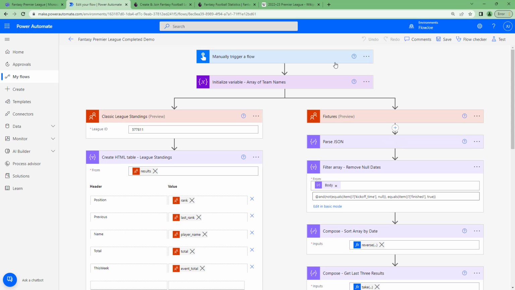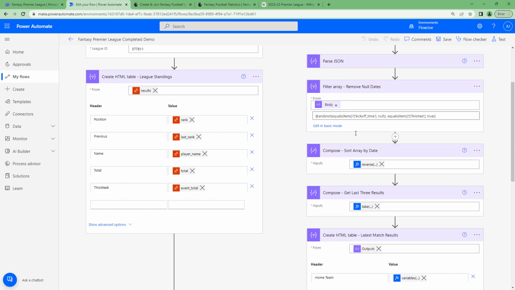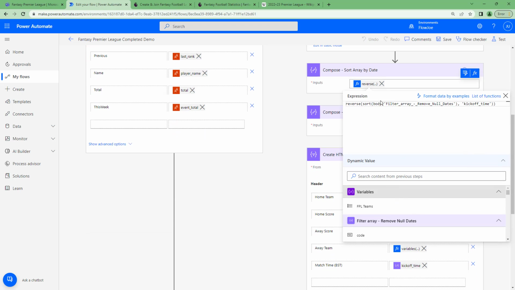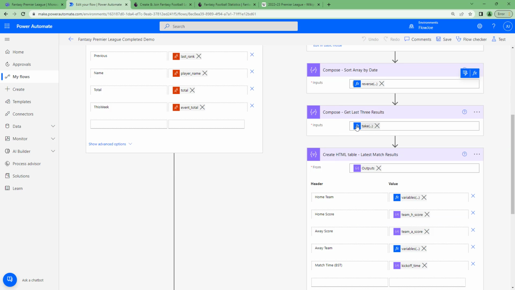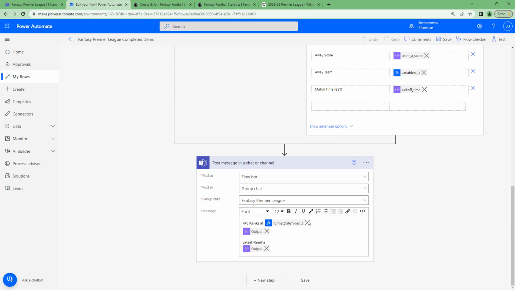Okay, so essentially we come in, we create an array of names, we gather our league information and create a table, we gather the fixtures, we pass the JSON of those fixtures, we then filter based on what we wanted, such as they've actually got a kickoff time and they've actually played. We then sort the array by the kickoff time, but then we reverse it so that we get the latest ones at the top. And then we take 3 of those and build a HTML table with all of the scores. And then we pass all of that information into a message that's going to be posted to our team.